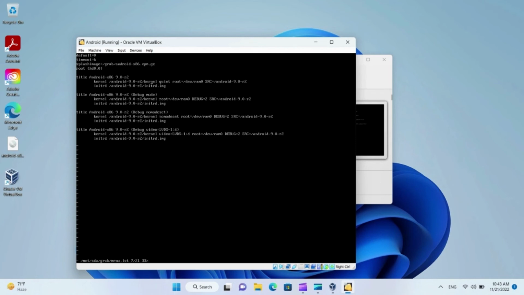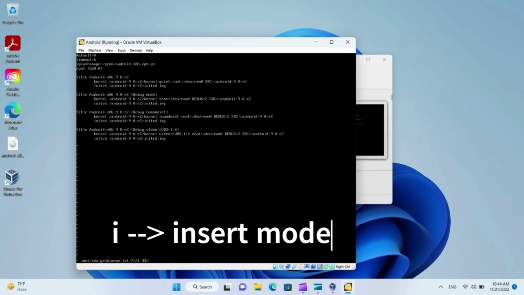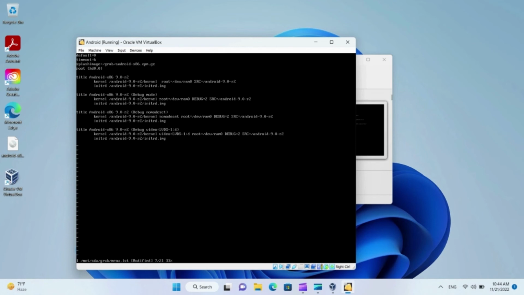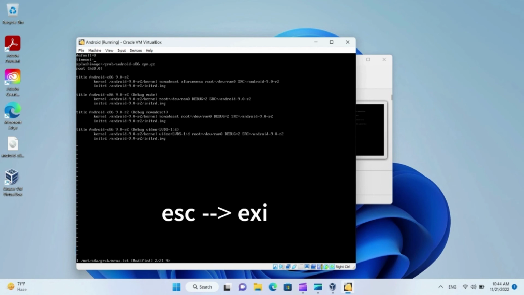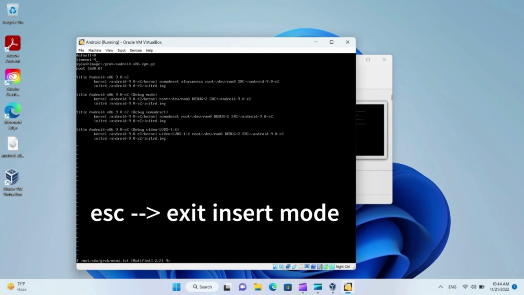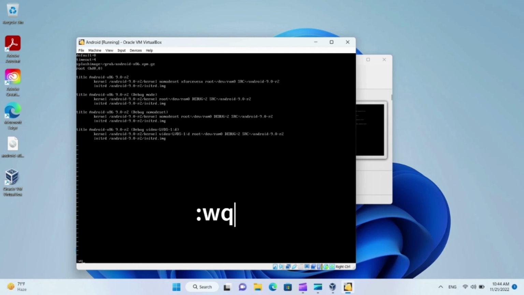Go to kernel line. Press I from keyboard to go to insert mode. And replace quiet with the same text in the first step. Also, you can change the timeout to be 4 seconds if you want. Press Escape from keyboard to exit insert mode. Then press semicolon WQ from keyboard to save the file. Type reboot to reboot the system.